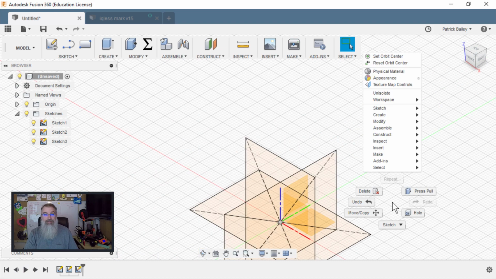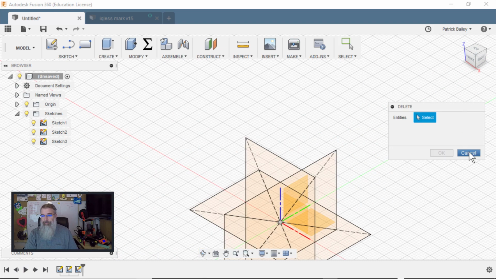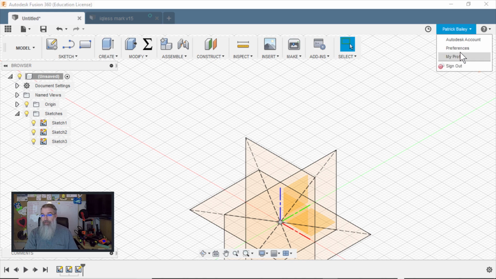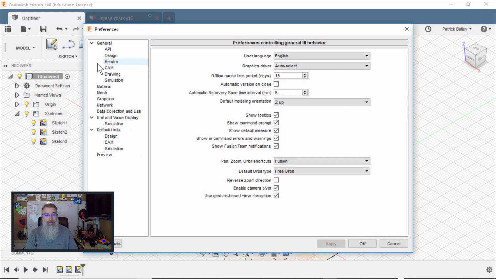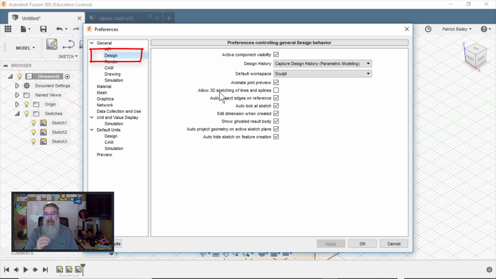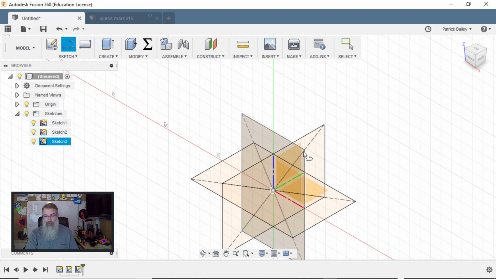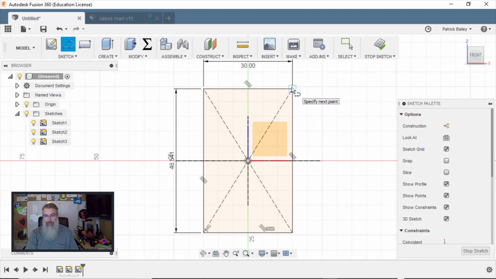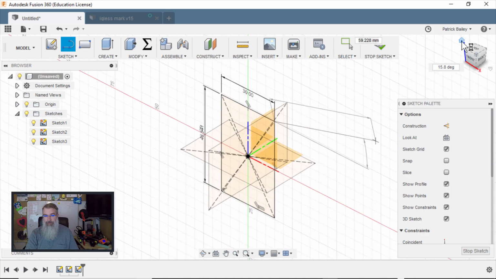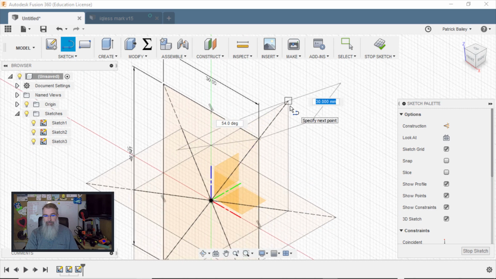The reason that's occurring is there's a little feature you need to turn on. So I go up here to Preferences and Design. I need to allow 3D sketching of lines and splines. Click that, hit Apply, hit OK. Now that should work. So again, I'll hit the L key, click right there, and now, see, it snaps right in there.